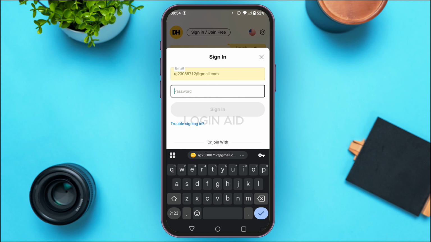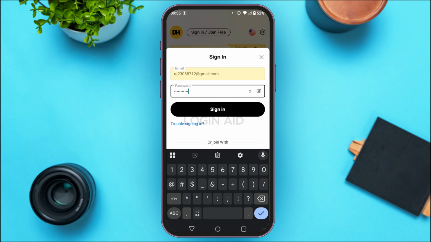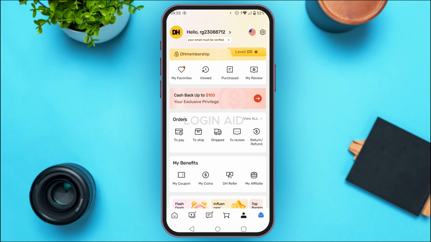Now what you have to do is enter the password. If you do not remember your password or if you have any trouble signing in, what you can do is simply tap on this option trouble signing in. After that, your problem will be solved. Now if you have entered the password, tap on the sign in option that you can see on the screen. Now you can see over here you'll be logged into your account.